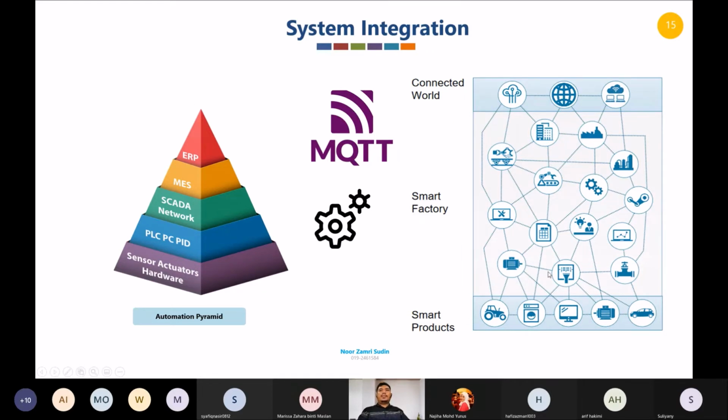But right now, we can have real-time visualization, or we can get real-time data from the sensor, because the sensor can connect directly to the internet. So we can see what the sensor is doing right now. We don't need to go through PLC, SCADA and anything. This is the system integration.